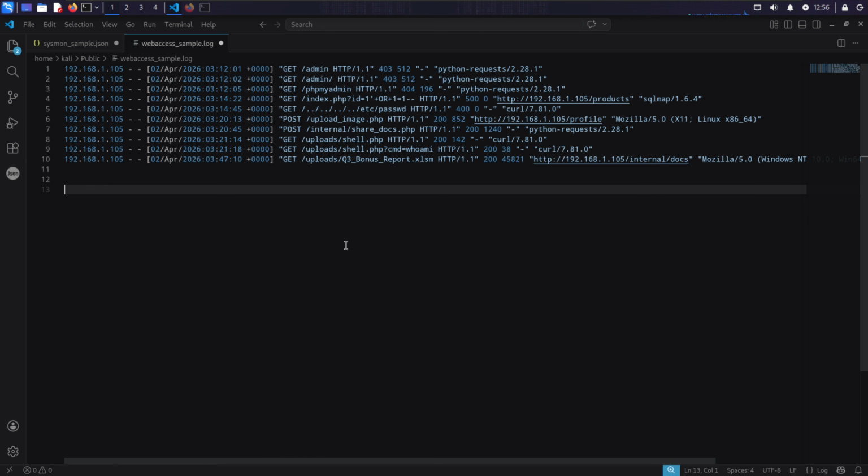Next, we have web server logs. Every website generates these, whether it's running on Apache, Nginx, or IIS. These logs contain everything: HTTP requests, IP addresses, and status codes. Remember the codes. 200 means OK, 404 is not found, and 403 means forbidden.